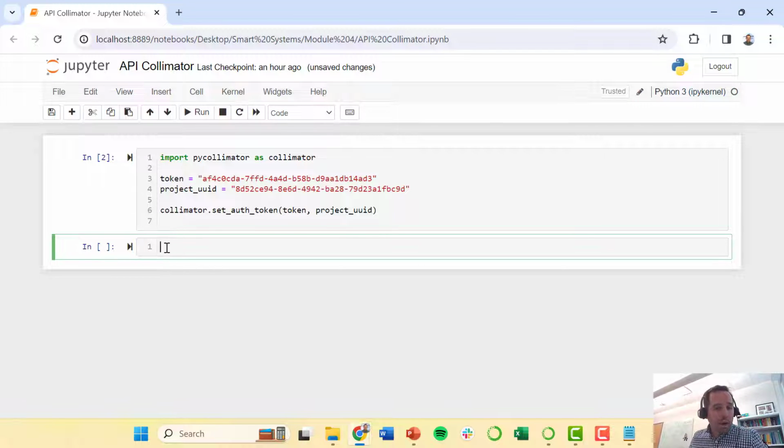Okay, so now I'm just totally in a Jupyter Notebook. By running those commands above, I should have established this connectivity. But now you can verify it by using this other command, collimator.list_models, and this needs parentheses.